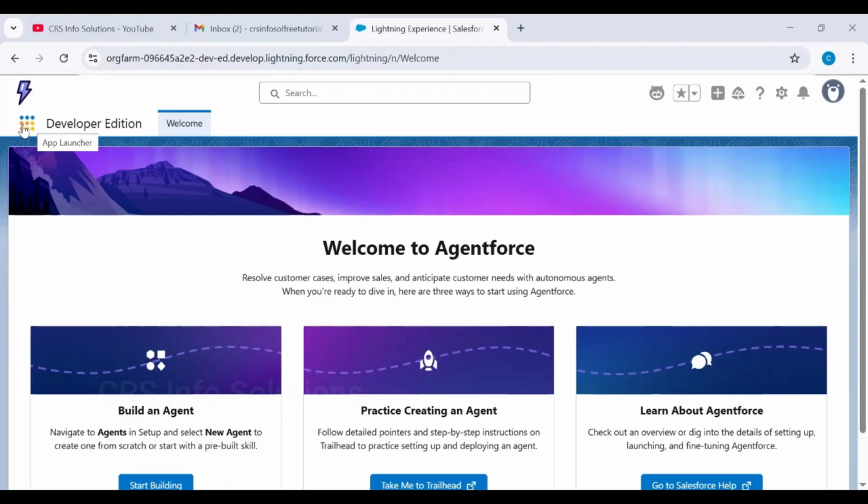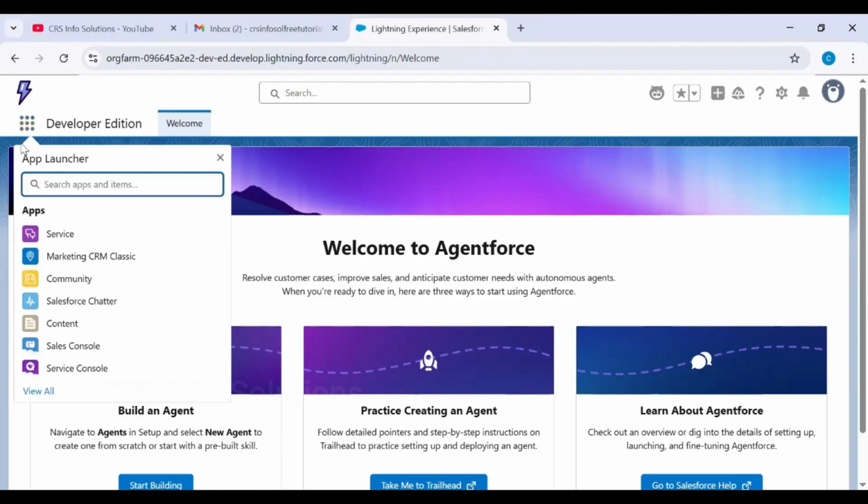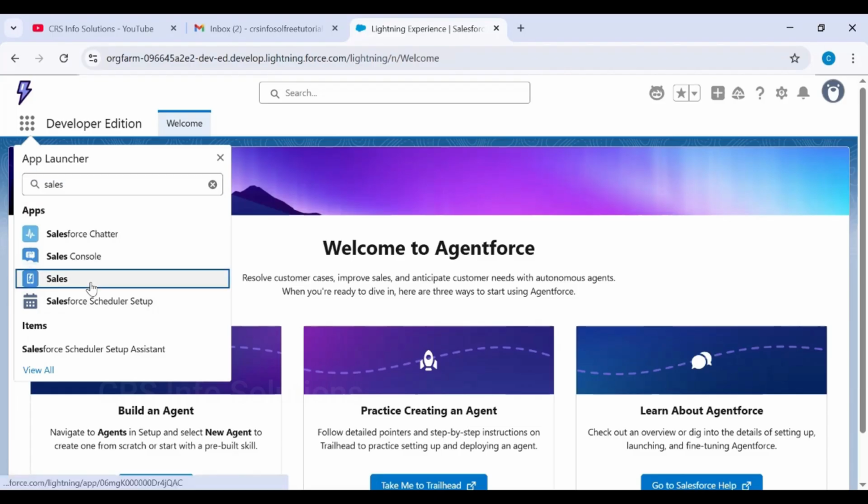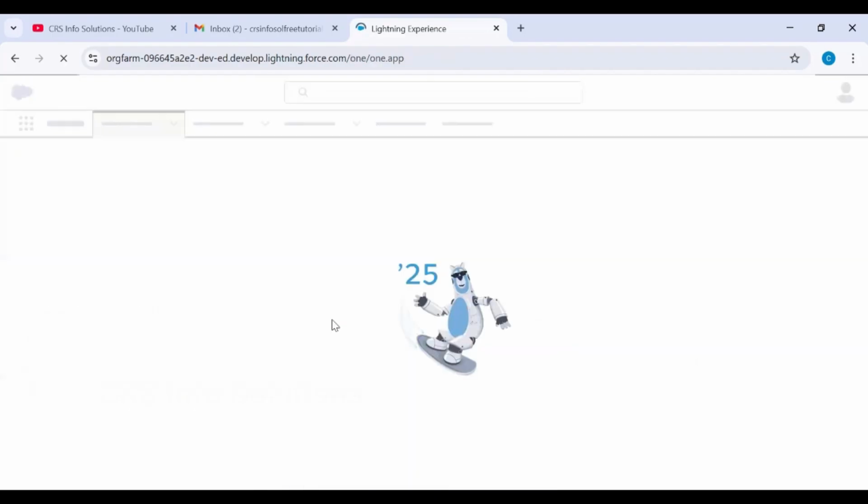Look at the app launcher grid icon in the top left corner. You have to click it and see a list of available apps. So there are different apps in Salesforce, which are Service Cloud, Marketing, CRM Classic, Community, Salesforce Chatter, Contacts, Sales Console, Service Console. So these are the different apps that are already built into Salesforce. So we will go to the Sales Cloud, which is a sales app, you can say. We have to go over here.